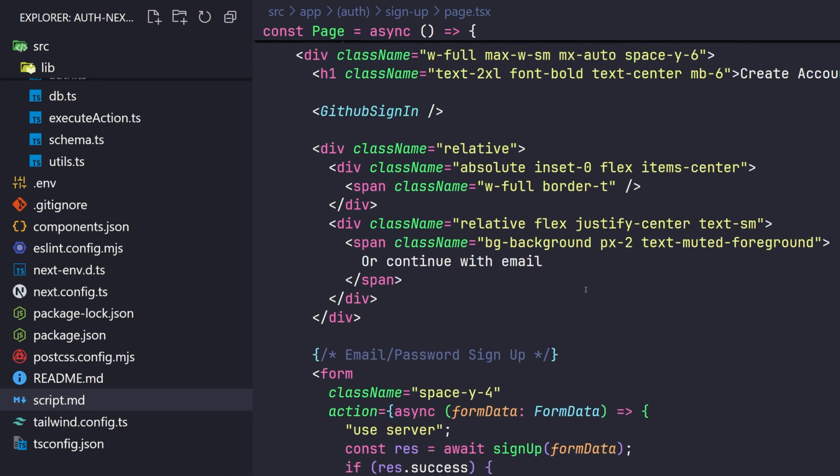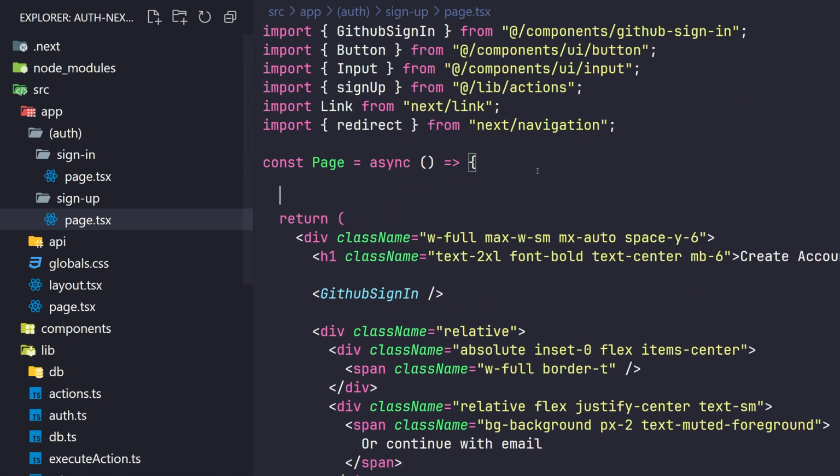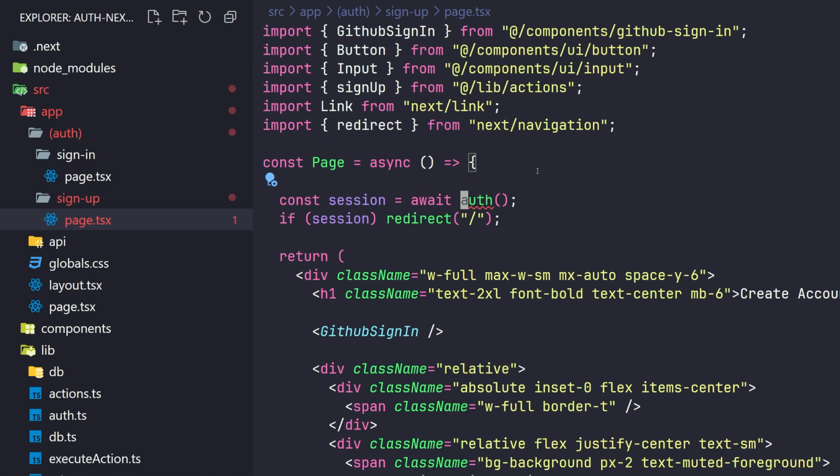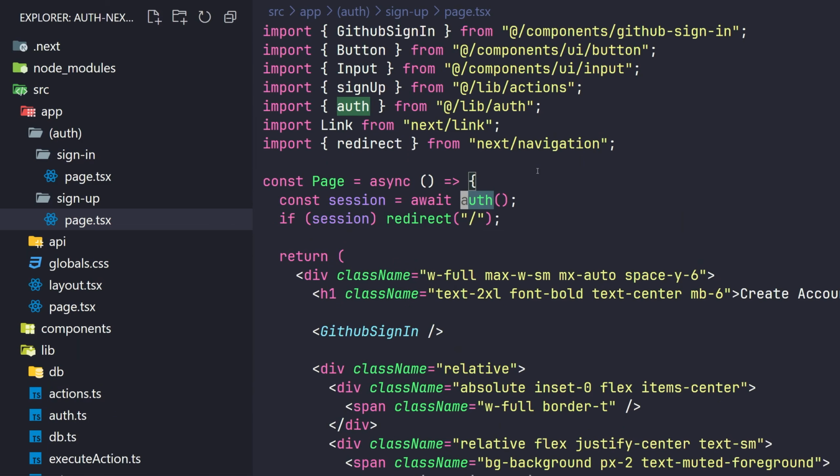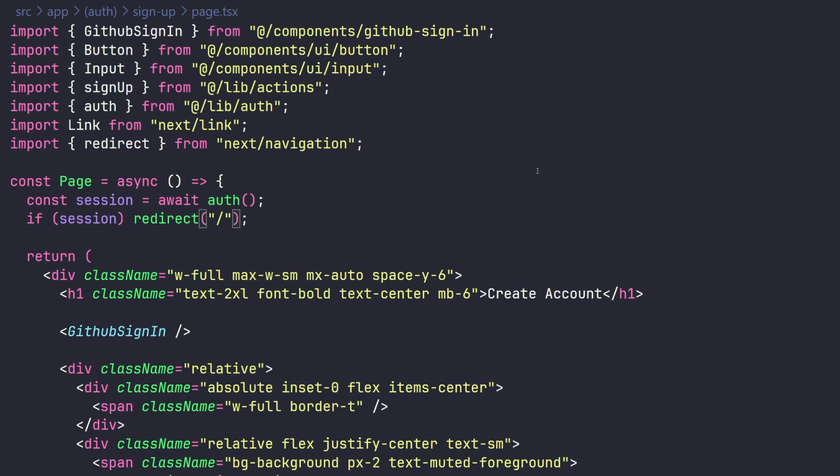Also, at the top of the component, don't forget to add the session checking. And if the user is logged in into our application, we do not need to show the rest of it, and we need to redirect the user to the homepage of our application.